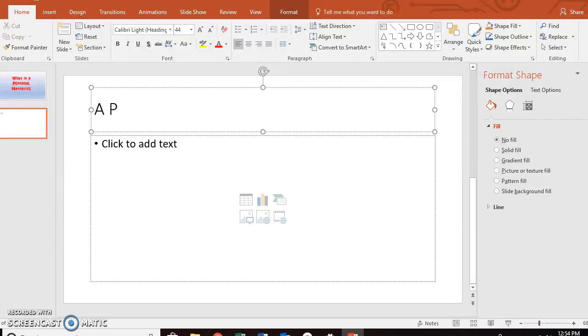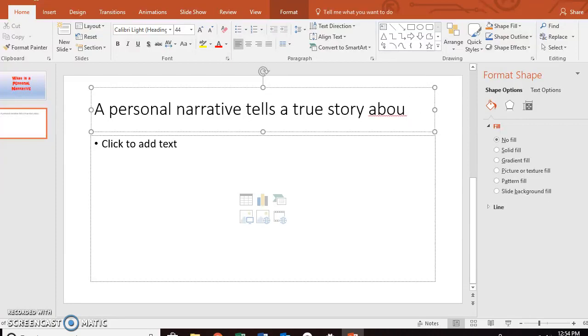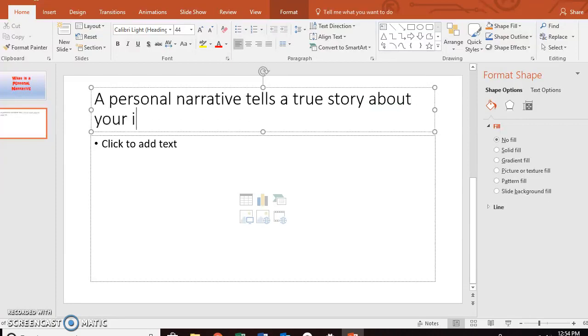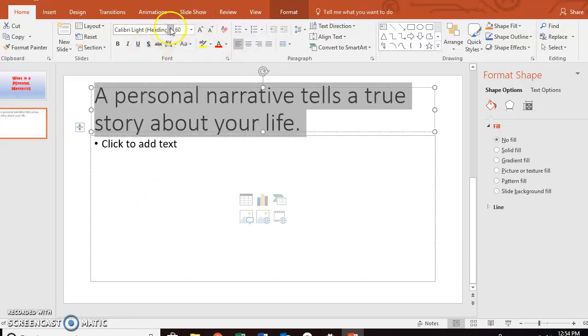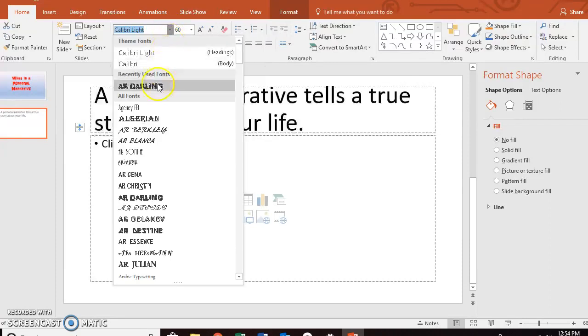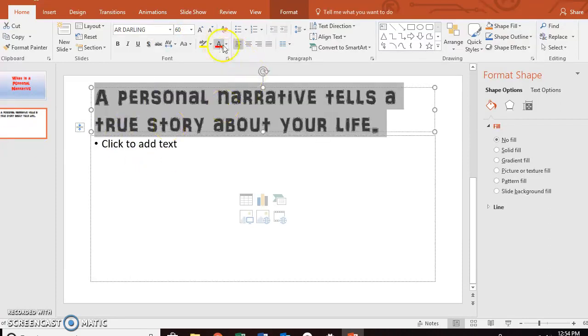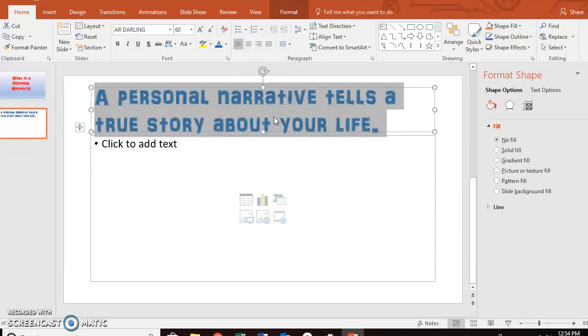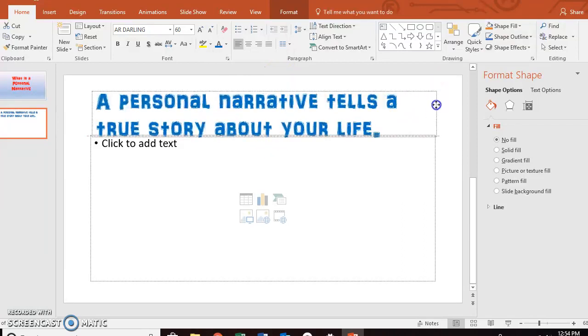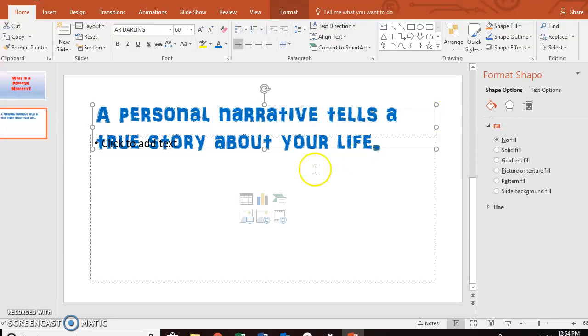So on this slide, I will be writing that a personal narrative tells a true story about your life. All right, again, I can change this text. I always think different colors, different sizes, different fonts just makes the slides more interesting. I am going to keep this same font, and I am going to, at this point, change the color. All right. Now, again, I can move this box down a little so it's more centered in my slide.